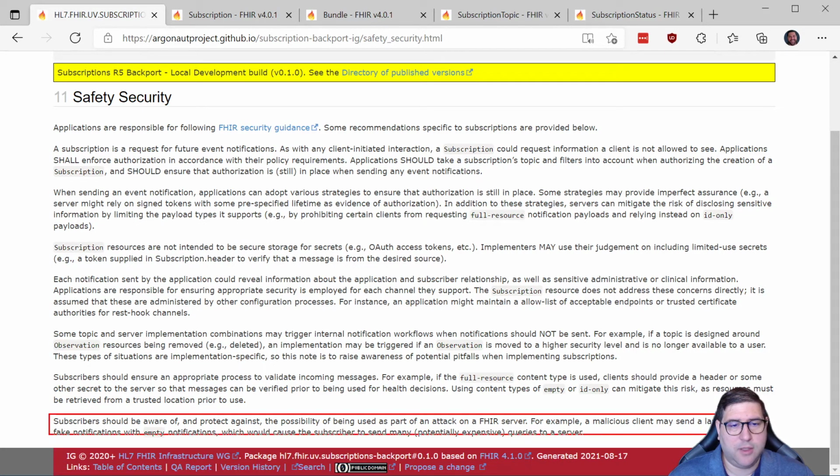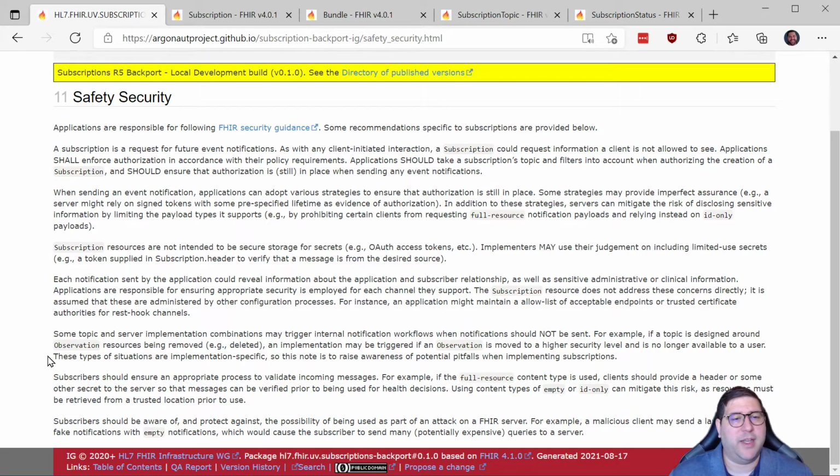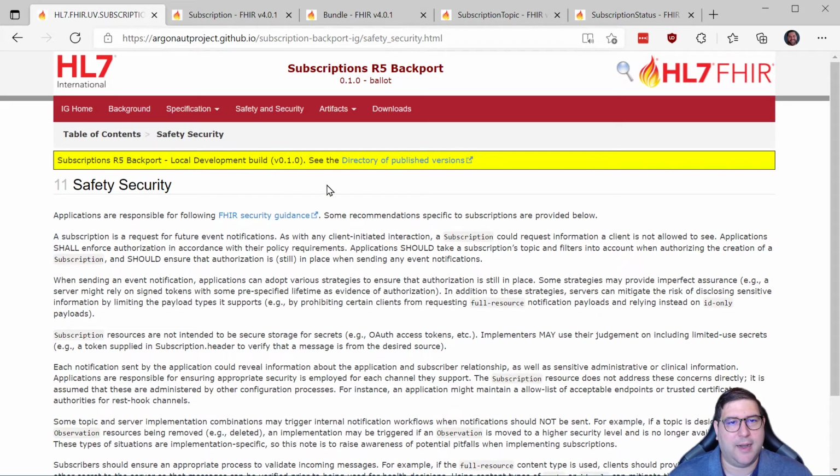And then also be aware of denial of service and make sure you have some sort of mitigation if you're setting up a REST endpoint. Just general security practices should be followed when you set that up.